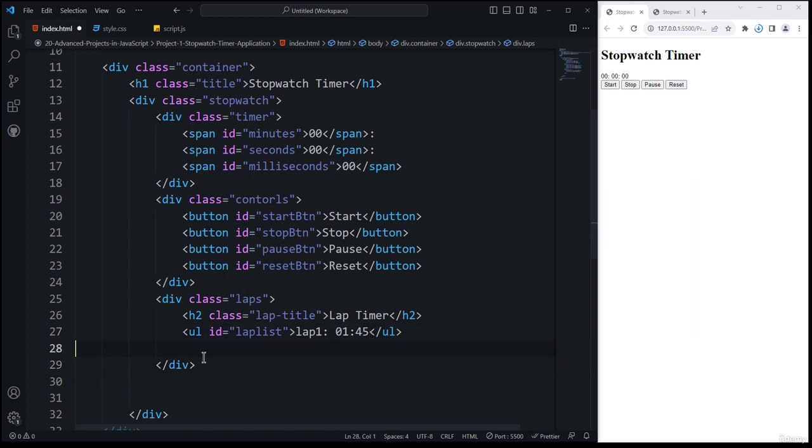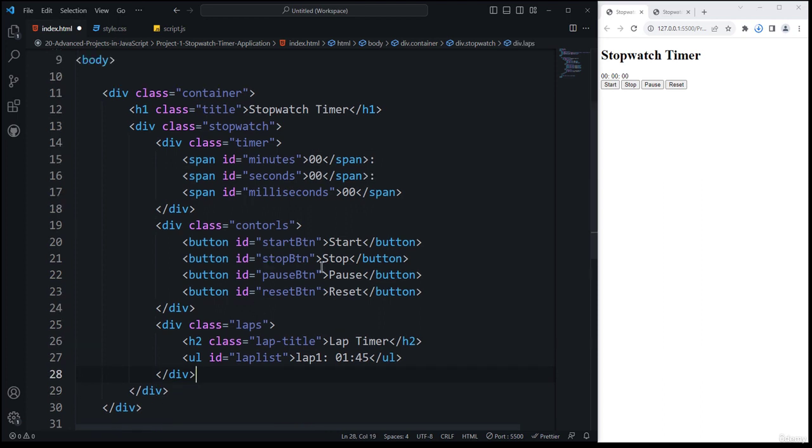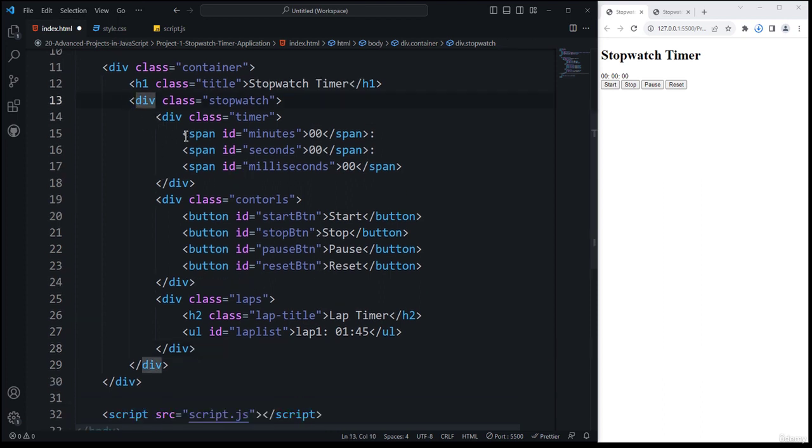So this is for the laps, and now I'm going to remove all the extra spacing. Inside of this stopwatch division, we have created the first division, second division, and this third division. That marks the completion of the HTML part for this stopwatch timer application. In the next part, we are going to start with the CSS part of this application.